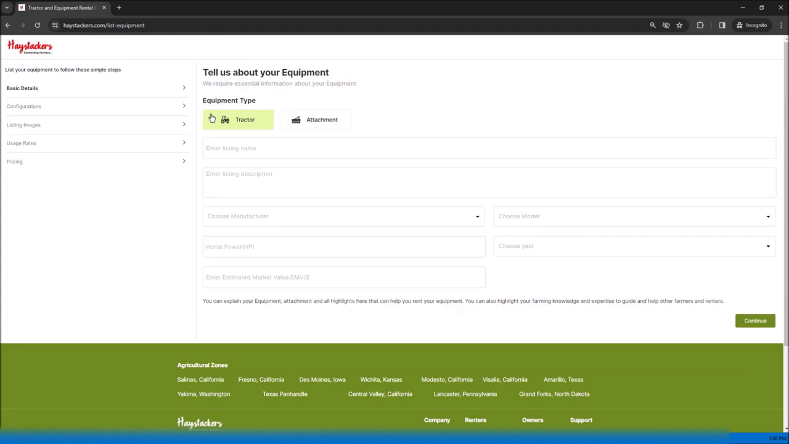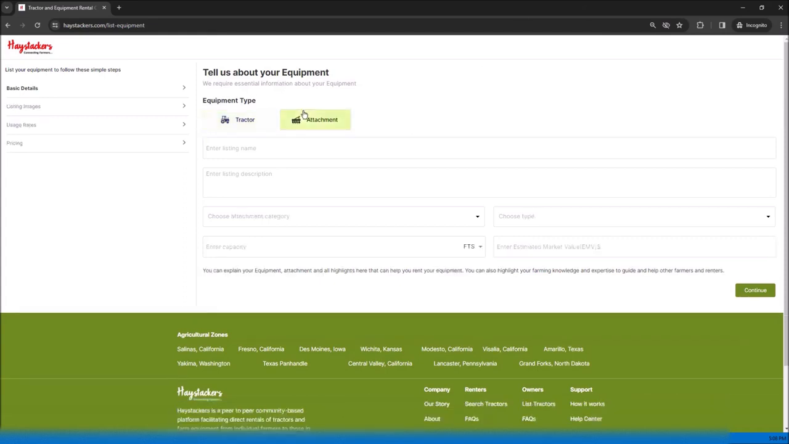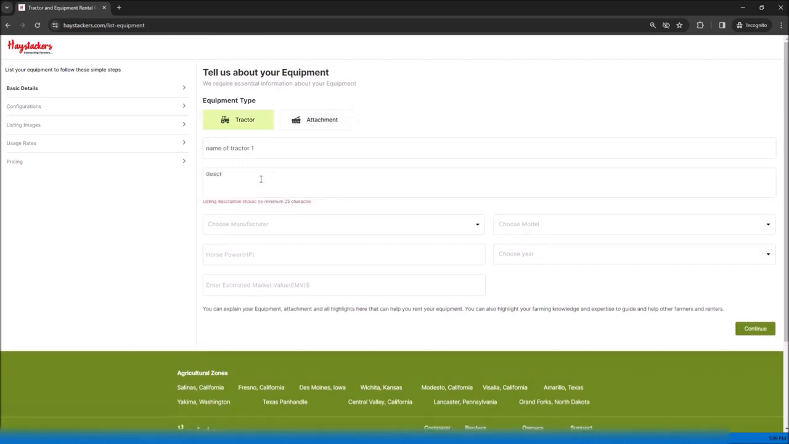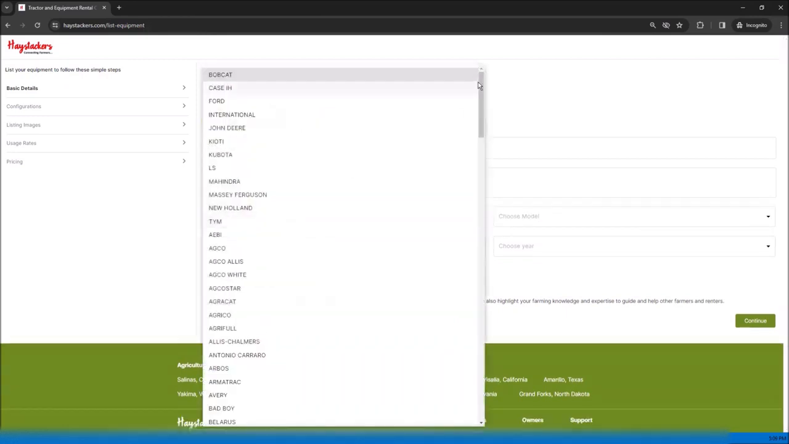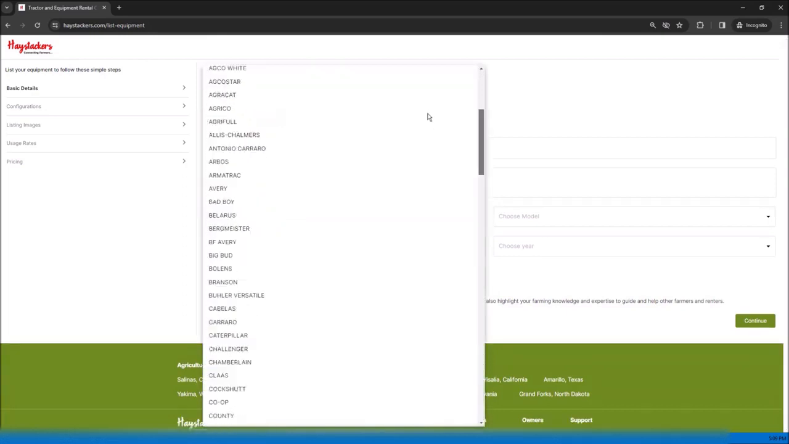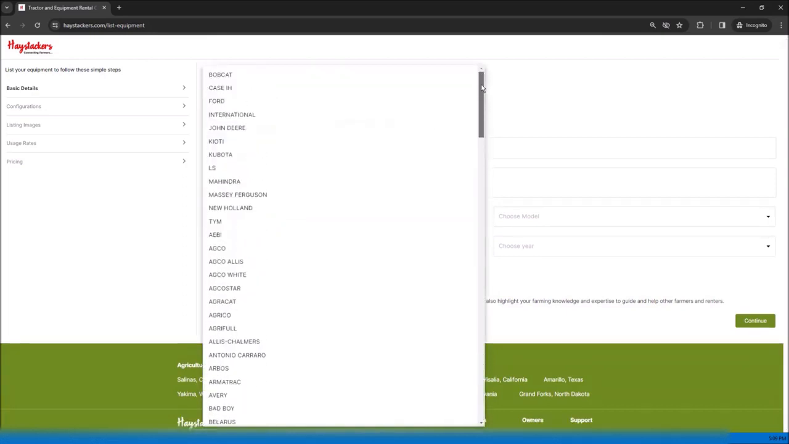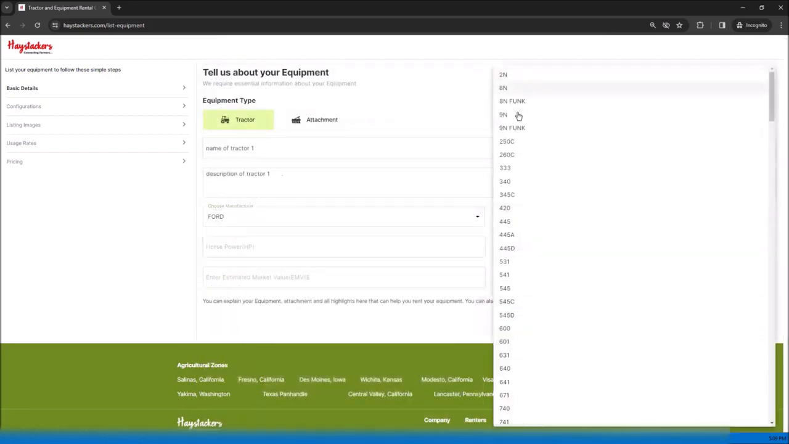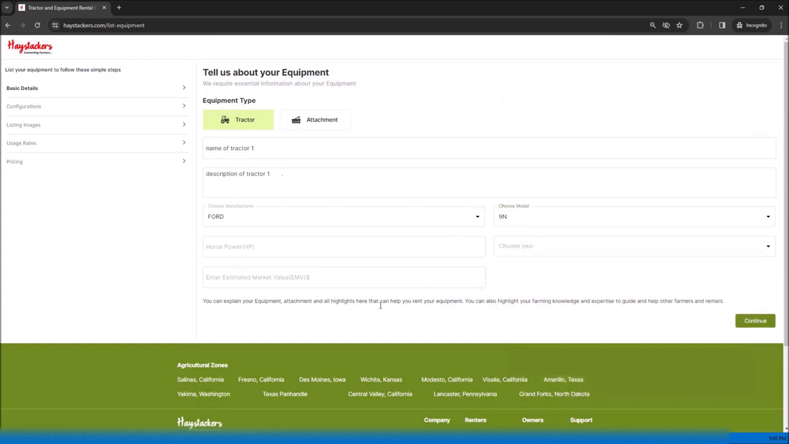So over here, you can either have a tractor or an attachment. If you have a tractor, we can have a name for the tractor. And then we have the description. The description has to conform with the minimum character requirement. The manufacturers can be the ones that are available over here. So let's just say I have a Ford tractor. Then you can choose the model of tractors that you're actually listing. So let's say I have a Ford 9N tractor and I want to list that 9N tractor.